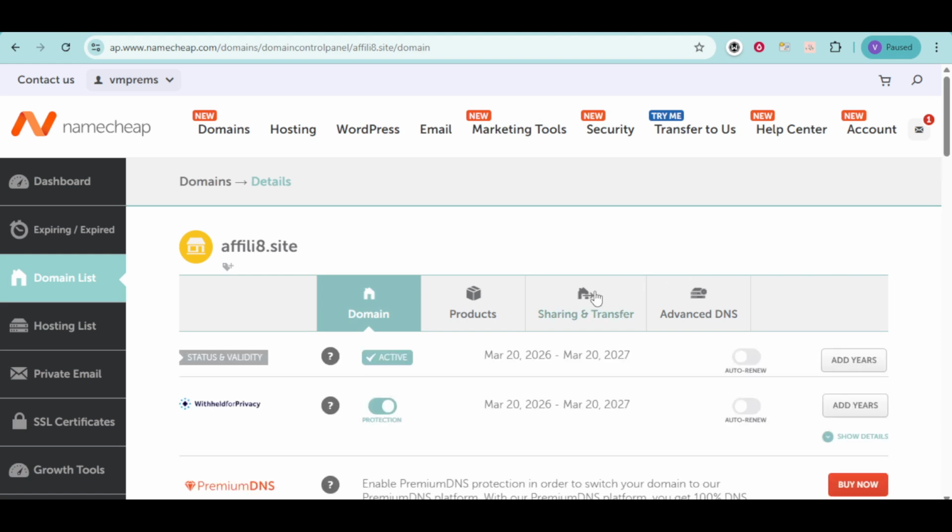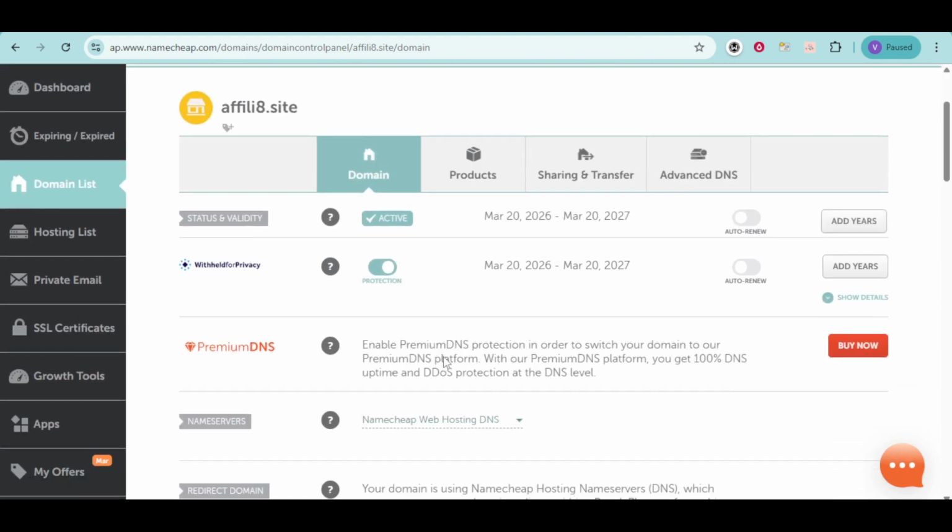If you're using Namecheap's own hosting, select the option called Namecheap Web Hosting DNS from the drop-down, then confirm by clicking the green checkmark. This tells the domain to use Namecheap's hosting servers. If your website is hosted somewhere else, choose custom DNS instead, then paste in the name servers provided by your hosting company, for example, something like NS1, followed by your hosting provider's domain. Make sure you copy them exactly and then save your changes.